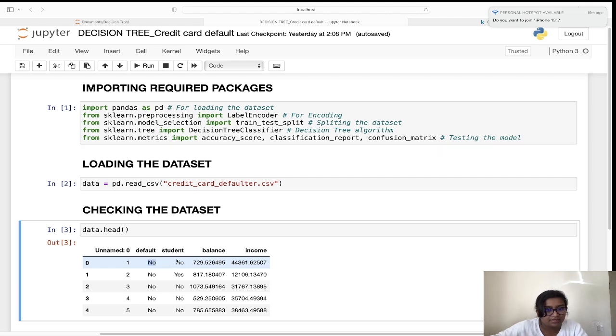because as we know, some of the data here, like the default and the student, is a categorical variable. It's in yes or no format. We have to convert it into numerical form so that the machine can understand the variable, so that we can train the algorithm. For that we'll be using label encoder.